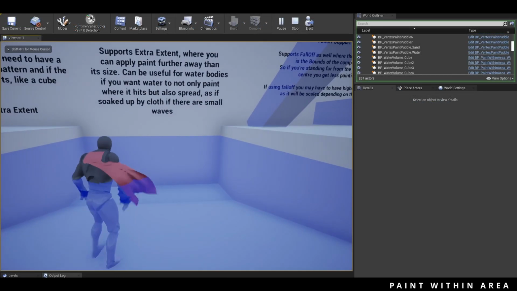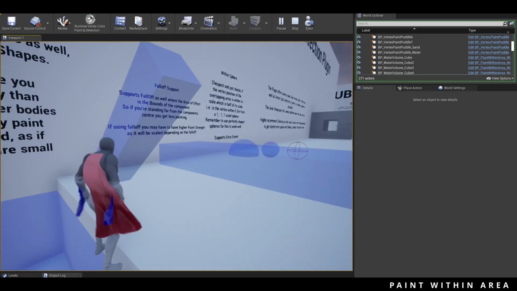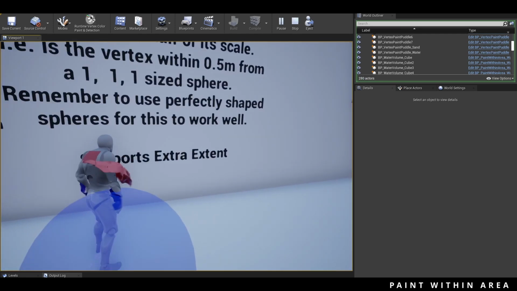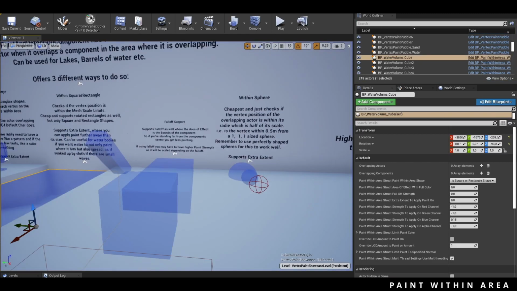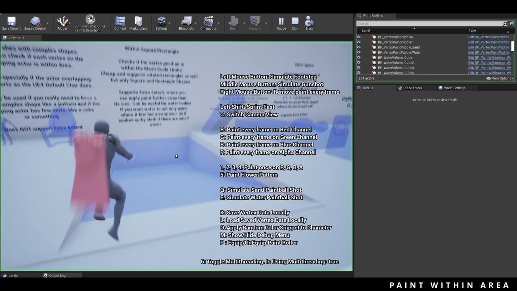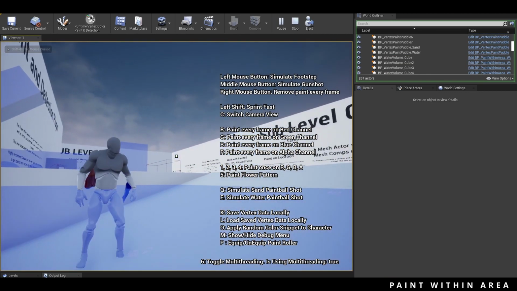Paint within area will apply paint on the part of the mesh that is within the bounds of one or several mesh or collision components. It supports cube, rectangle, and sphere shapes. These shapes are the cheapest, and also support extra extent. With extra extent we can apply colors outside of the area as well. For instance, if a character's clothes should soak up water if they're standing in a lake.